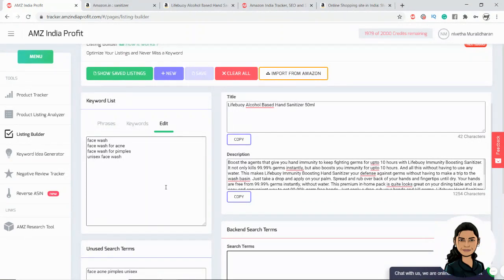So why we are doing like this means whenever your keywords is occurring on your title, description or in the other places, you have a good probability of ranking. So once you rank it, you will have the better sales and you will get bestseller rank also. So this is the idea of listing builder.